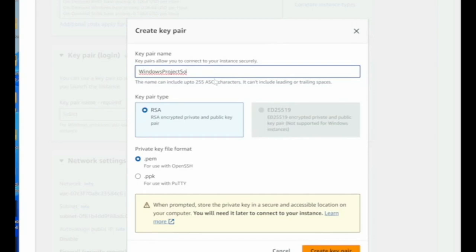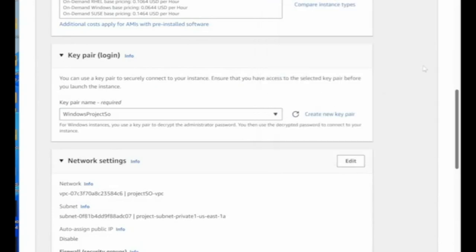Now this one's a little bit different. We're not going to utilize PuTTY for this because Windows has a thing called Remote Desktop. But we are going to have to upload the .pem in order to get the password. All right, and so we're just going to create that key pair. And then as you can see, it's right there.